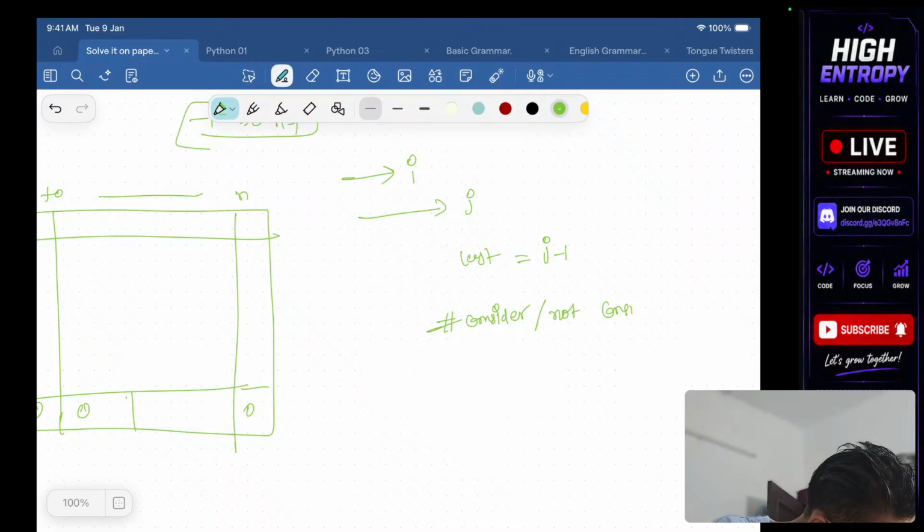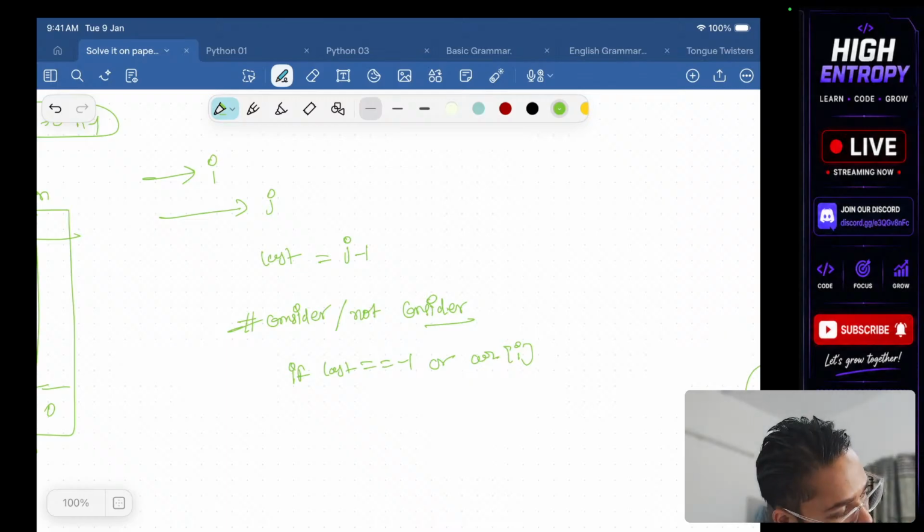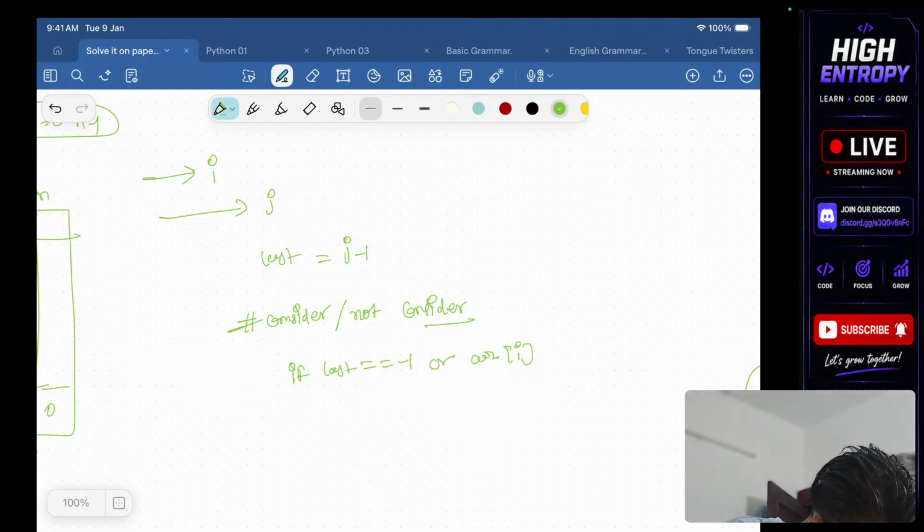If last equals minus 1, or array of i, the current element, is greater than the last, we are storing the index, so array of last. Definitely you are checking the current element and you are looking at the last that you got.